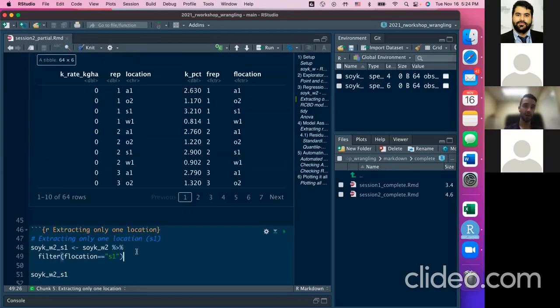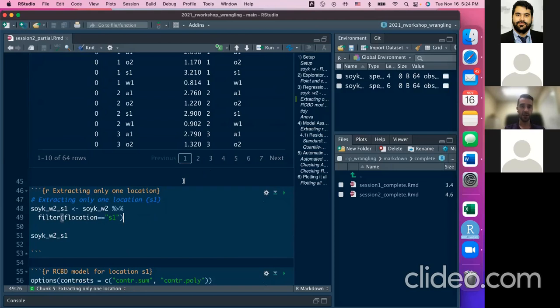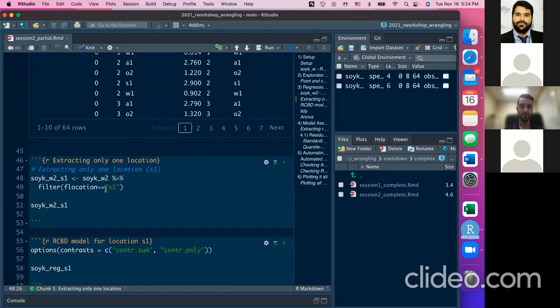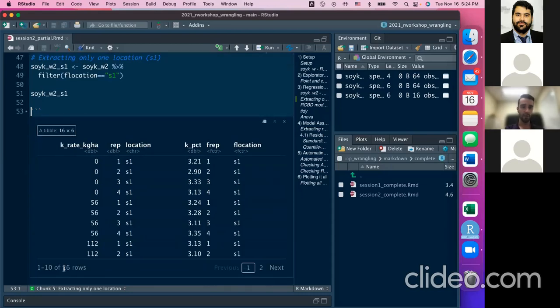Intuitively, what I would do here if I just want to run in one location is to filter. So in this next chunk, we're basically just filtering the first location, which is S1. Starting with the data set above and location, and filtering wherever location is equal to S1, if you just run that and print it, you're going to see that we have only 16 rows.